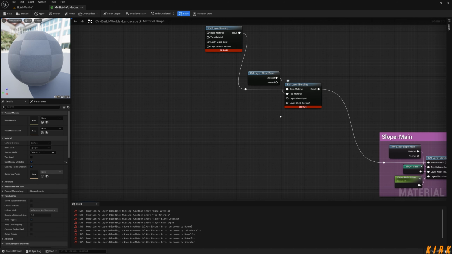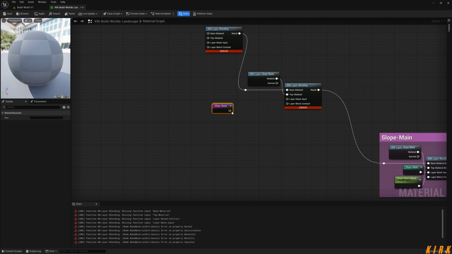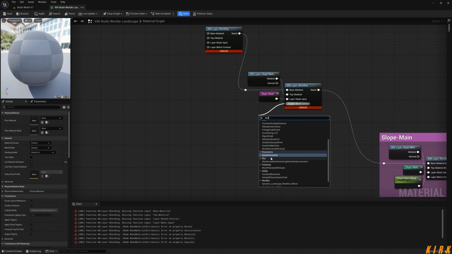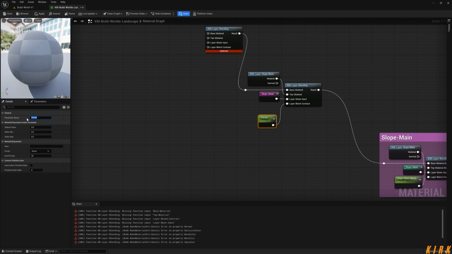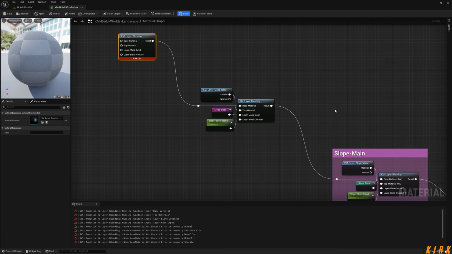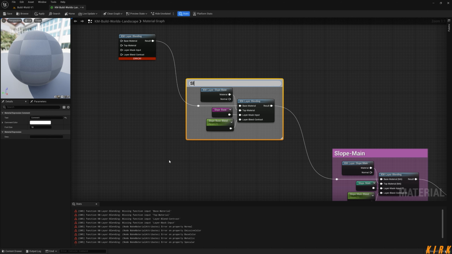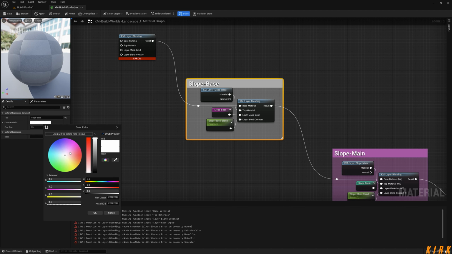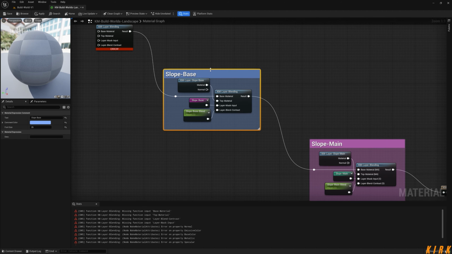There you go. What I need now is my mask. So this is going to be my slope base. So right click, come to named reroutes and go to slope base. And here is our reroute node. Right, so we're going to drag off this scalar parameter. We're just going to rename this to slope base blend, like so. I'm going to give a default of 1 again and landscape blending for the group, and we're going to highlight this, comment it and call it slope base. So 25 on the font size, and we'll just give this a random color like this, and that is it.